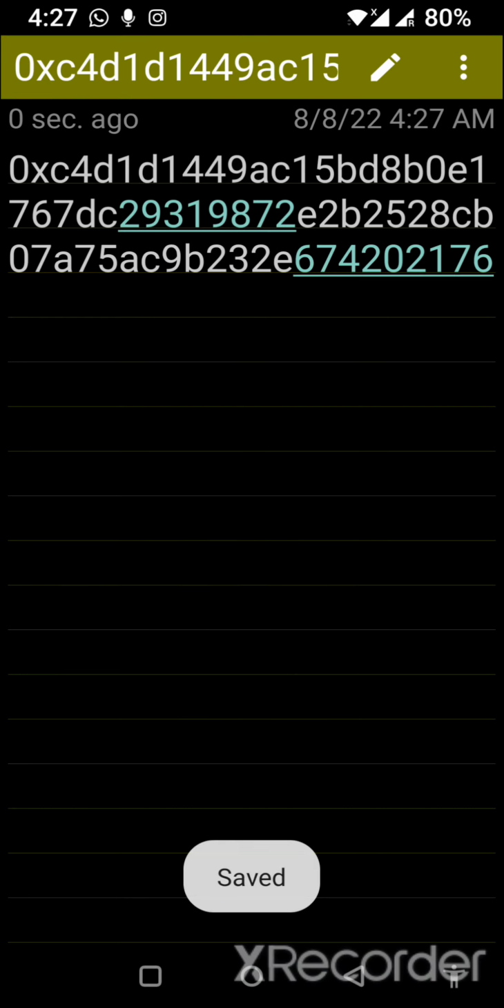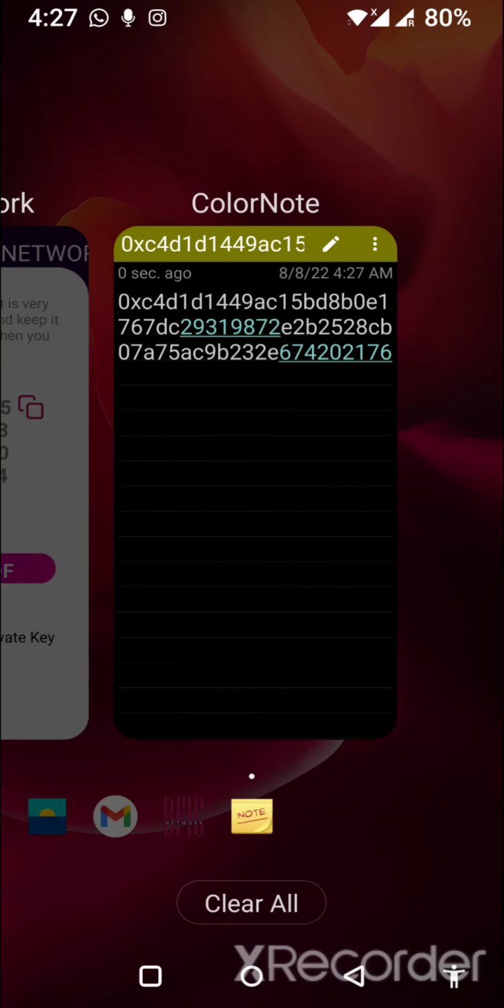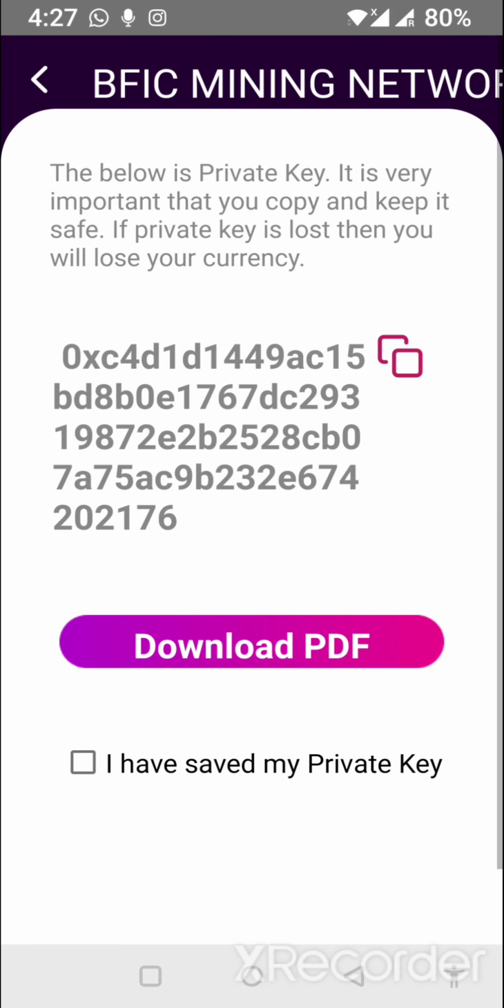This is very important, that you do it the same way I am telling you right now. You have to take a screenshot. You have to copy this. Sometimes the download PDF button does not work, and it might not get downloaded properly. So it is very important that you copy it and save it somewhere before ticking I have saved my private key, because this will be given to you only once. It will not be shown later on. The company cannot recover it, and nobody is able to know it.